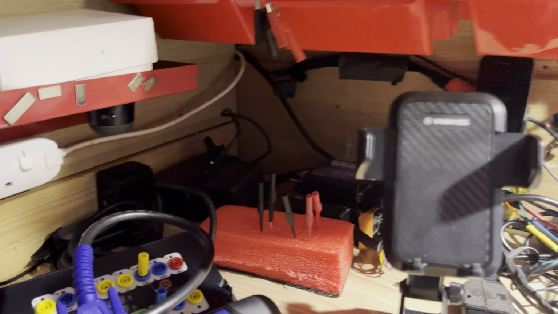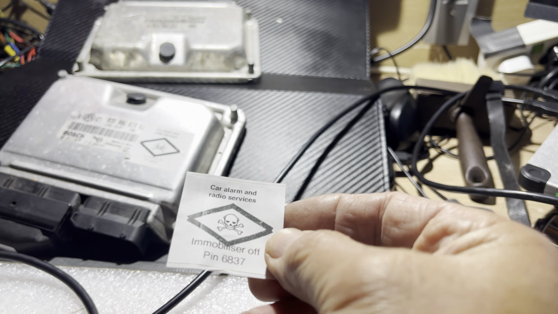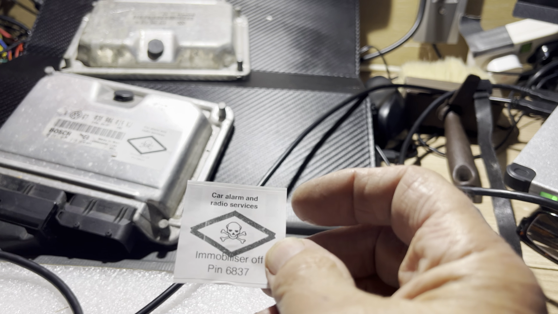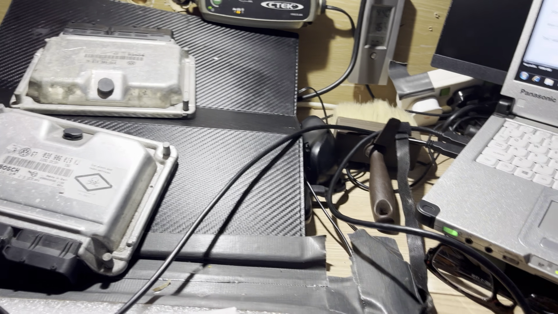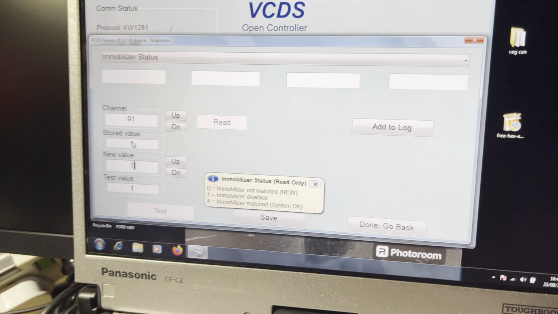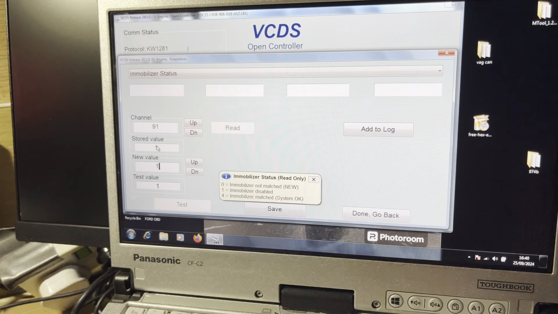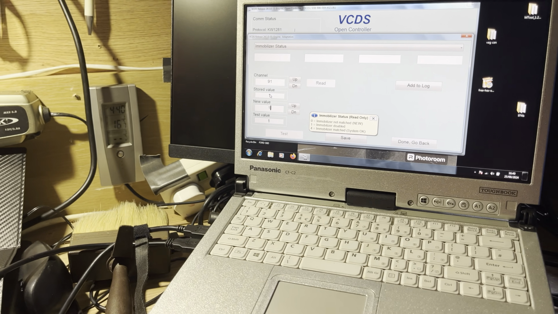I can put the label on, which I've already printed, with the pin code that he may need if he swaps ECUs over or swaps clusters over. So that will go on there, and that's it. EDC 15, Immobilizer removed using VAGCOM and VCDS.